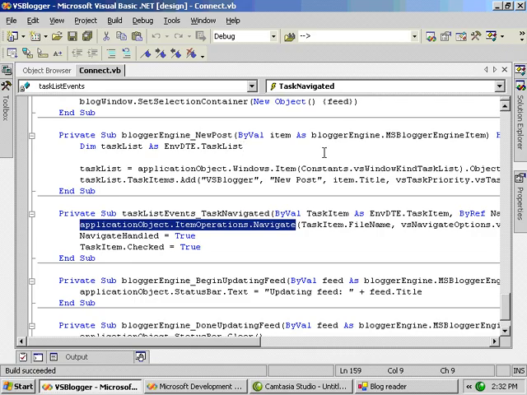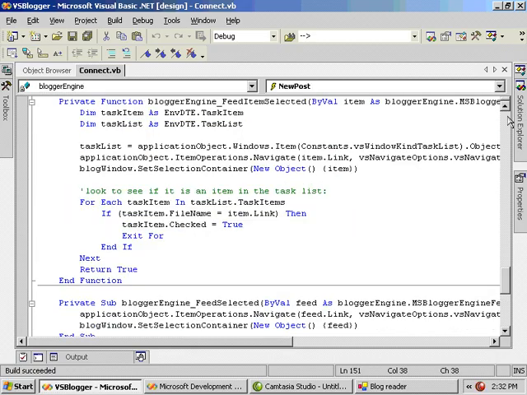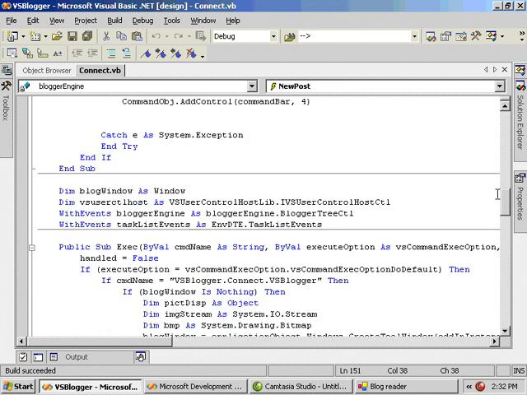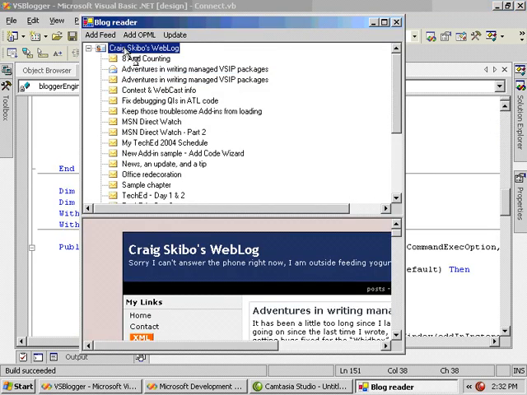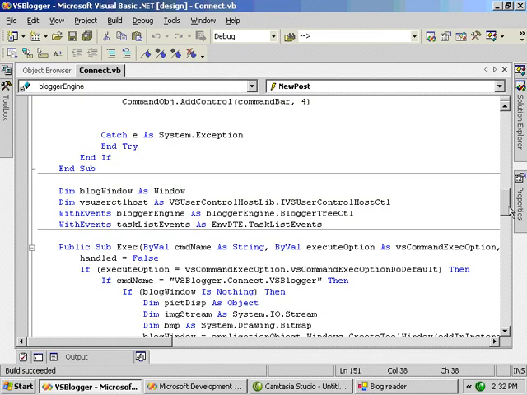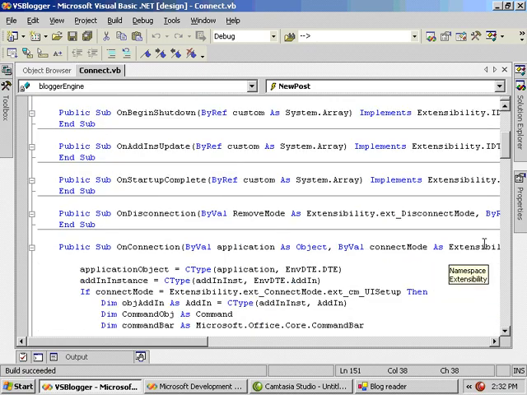Now we have a few other events here, such as new post, which is fired off by the blog engine and allows us to go and see when a new posting has been made to a specific feed. For example, here's a feed. If I were to add a post, it would fire off that event. And all of this is done within the ActiveX, or the .NET user control, which we host inside the tool window. So there's a few other things we do here.